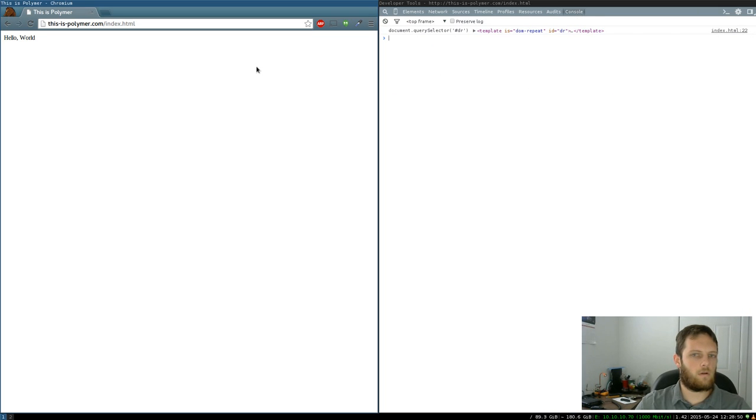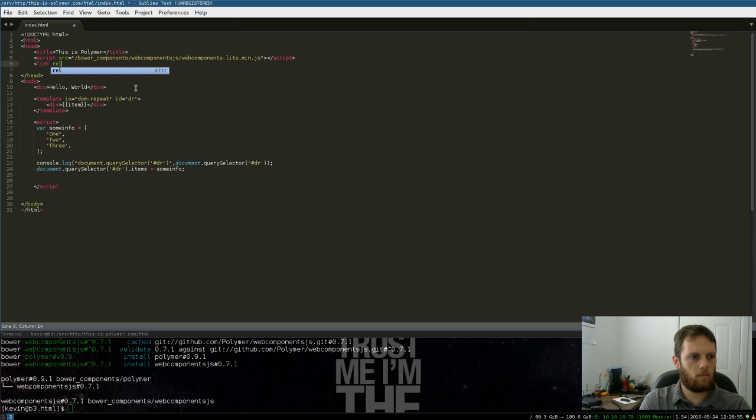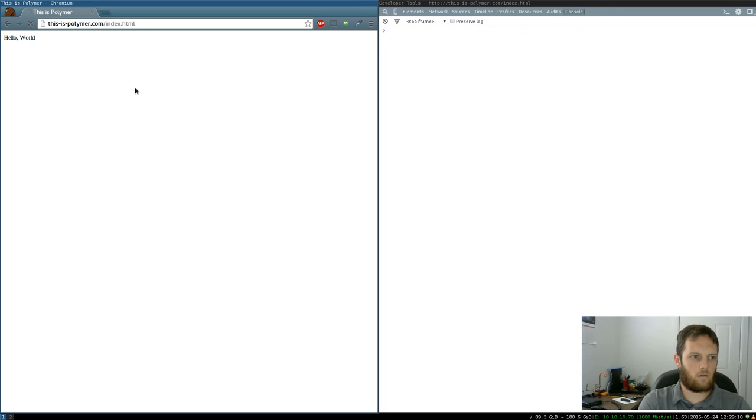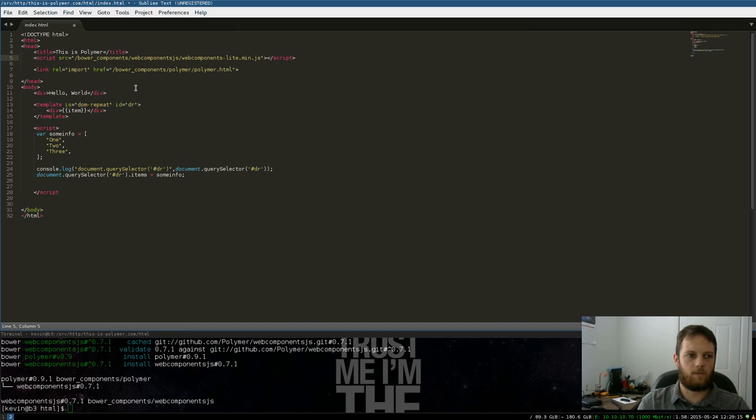But we might actually need to have Polymer here. There we go. For DOM repeat, we actually need the Polymer component and not just the web component's polyfill. So, pretty cool, right? And we could always update this like so.